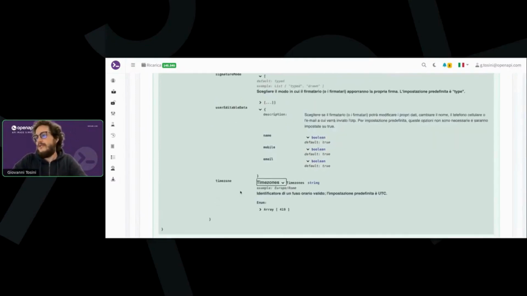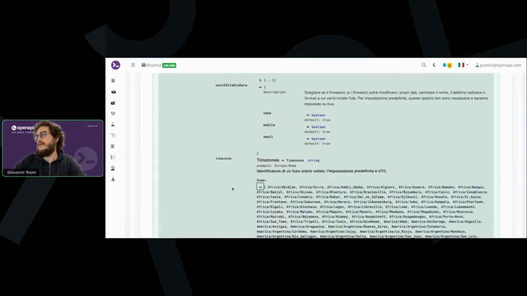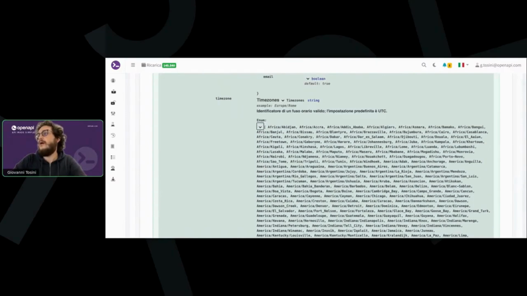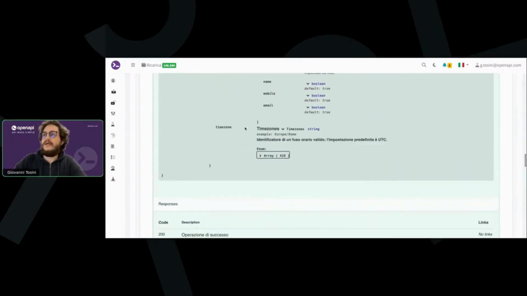In conclusion, you can specify the time zone, specifically one of these values here. By default, the time zone is UTC. Otherwise, if indicated, in the final signature, the signature will have the time of the indicated time zone.